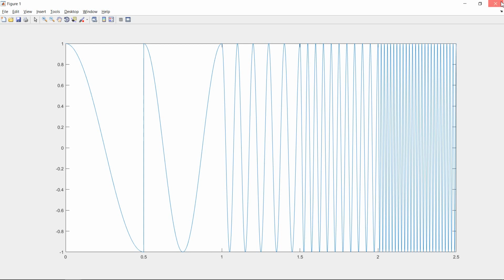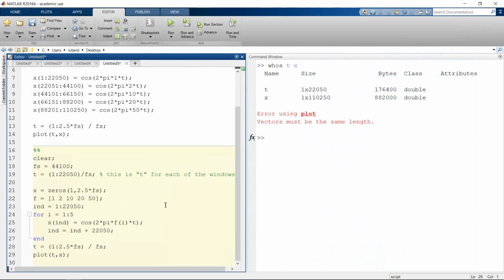Isn't that cool? So a final thought: if you really want to make this robust, there's a few things you can do.